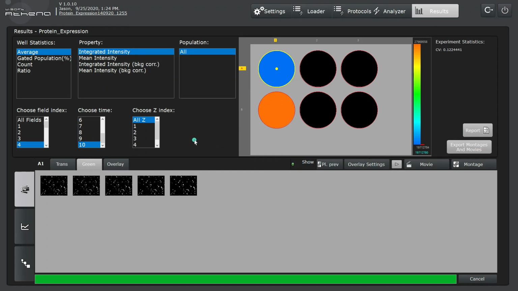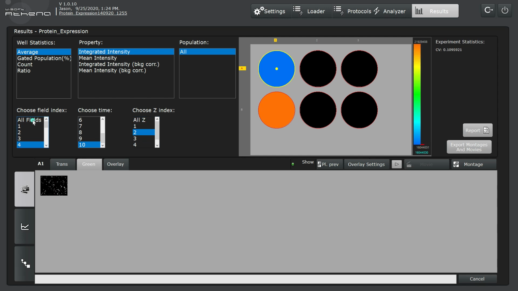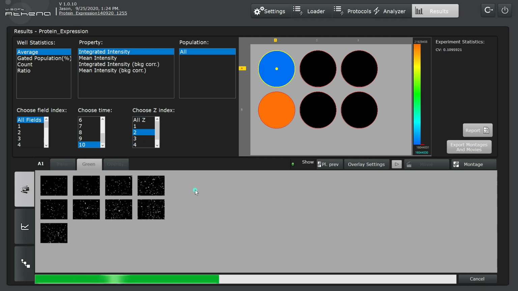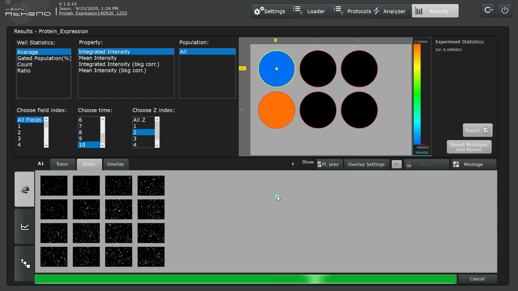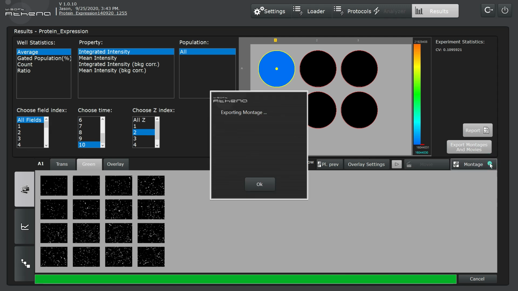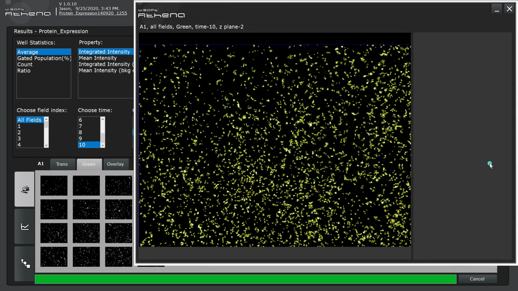Lastly, selecting a single Z-slice and visualizing all fields of view, we can click on the Montage tab to create a montage image together with the overlay of the detected segmentation masks. Moreover, this montage is interactive, with the field of view corresponding to the current mouse position being reported at the top of the montage.